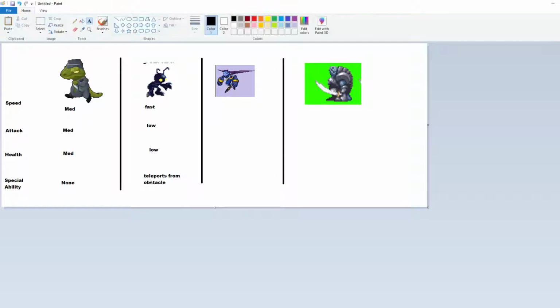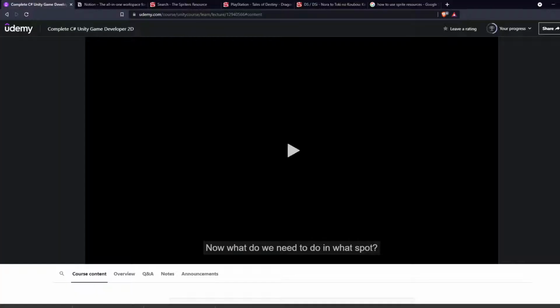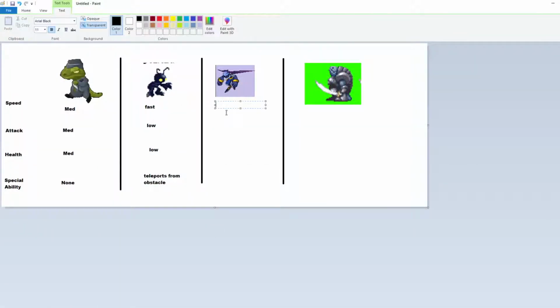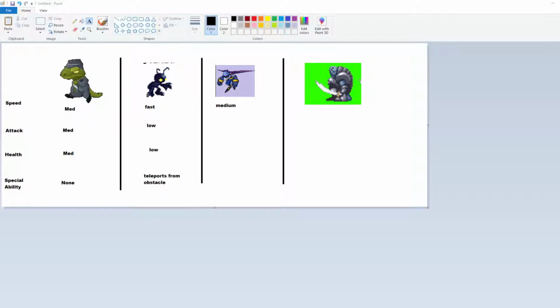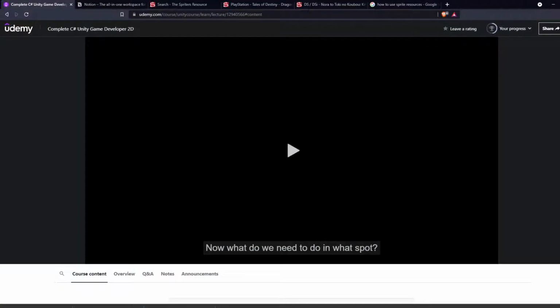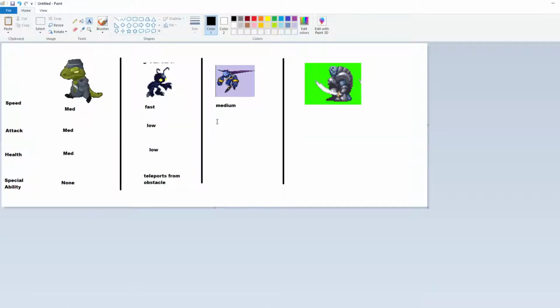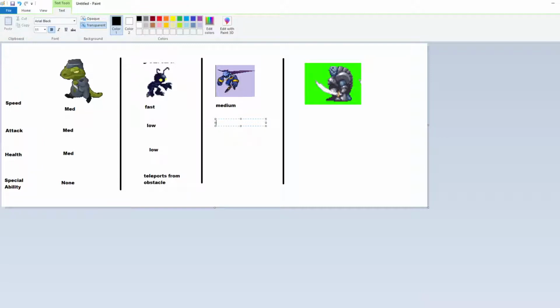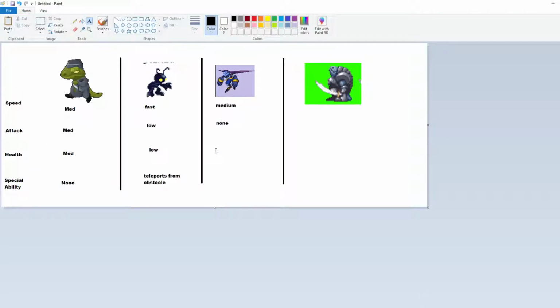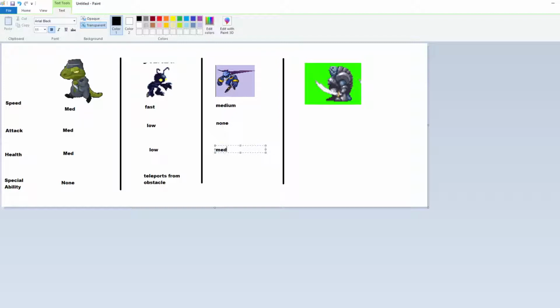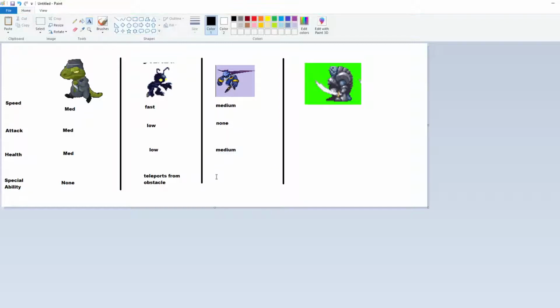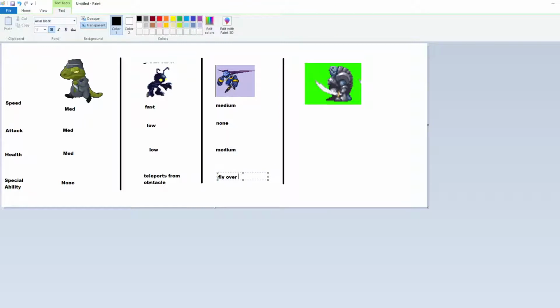Alright, so speed. This one's medium. Wait, the attack is none, so he doesn't attack. Makes sense. And then health is medium. And then fly over obstacles.